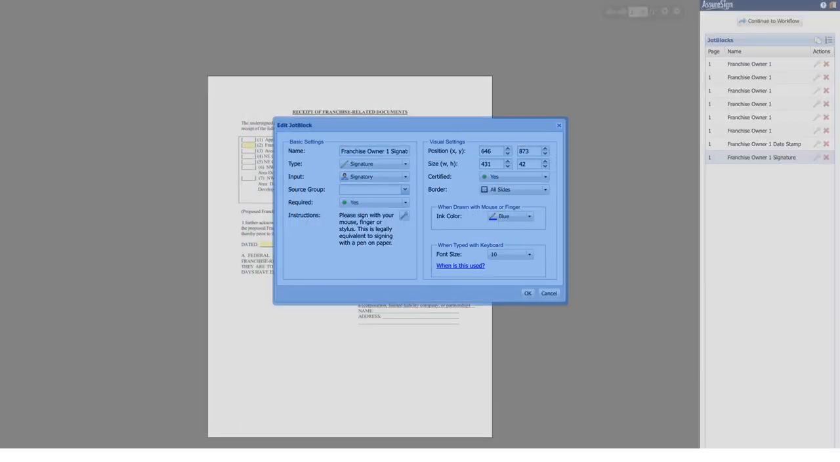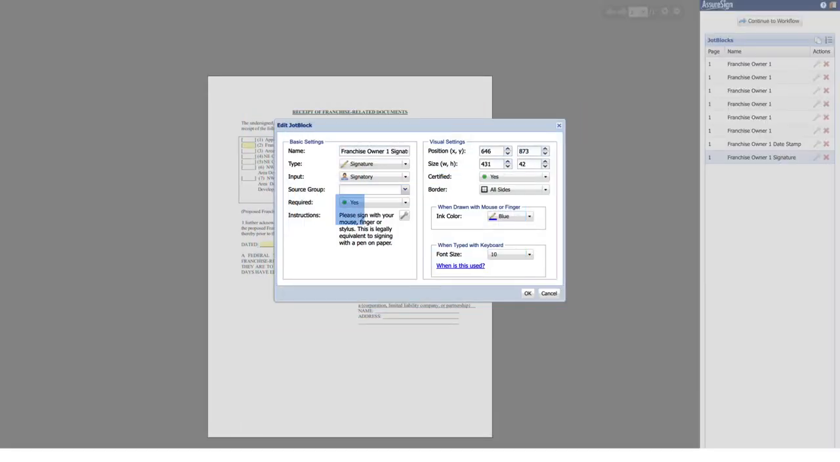From this window, you can modify basic settings such as name, type, input, source group, required and written instructions. You can also change visual settings, which are the visual placement and format settings. There is also an area to distinguish which color of ink is to be shown for the signature, as well as determining the signature font size. When you are finished with the Edit window, click OK.